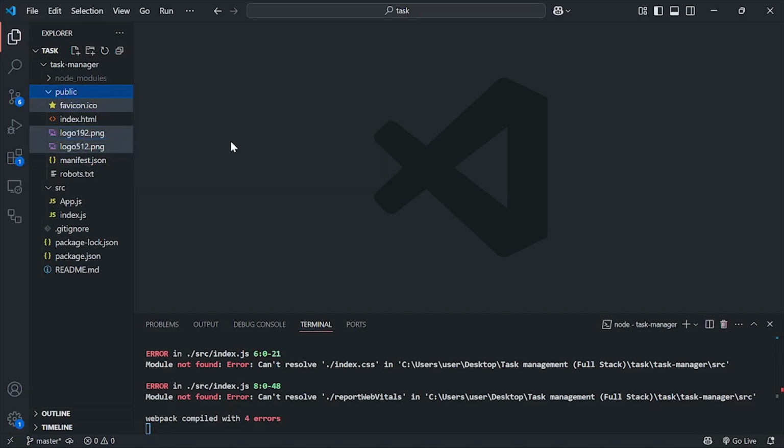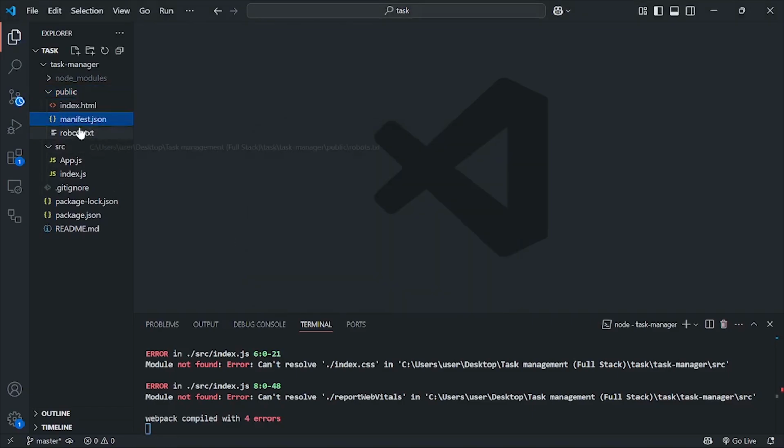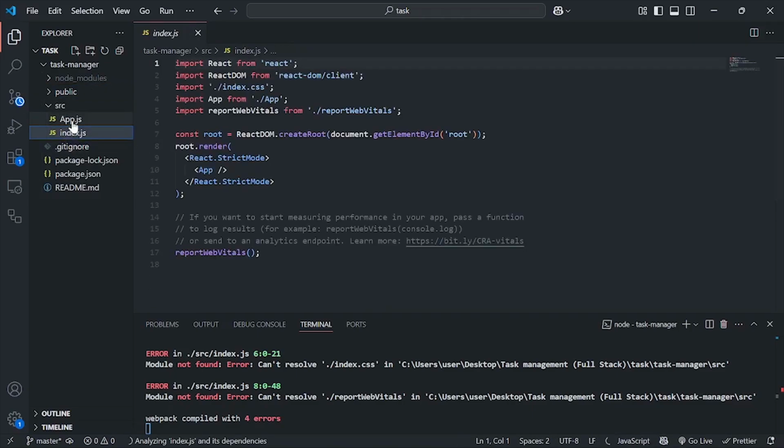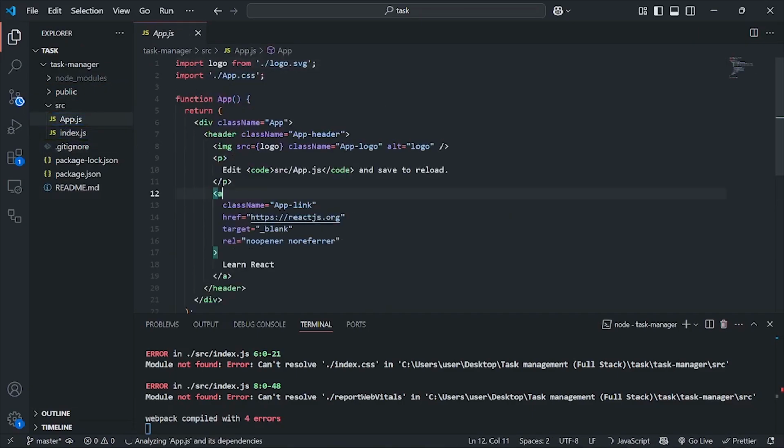So I'm going to delete them. And I'll delete that. So now what we are left with is just our index.html and our source index.js. So now let's write a simple code. Now this is using function-based React code.